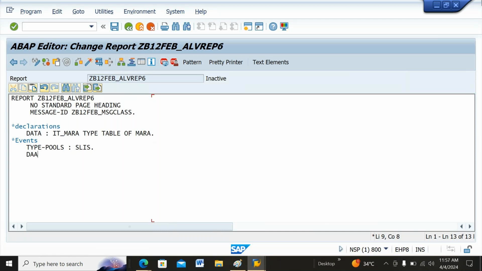So now I'm declaring events. IT_EVENT type SLIS_T_EVENT. Again, work area event type SLIS_ALV_EVENT. Good.